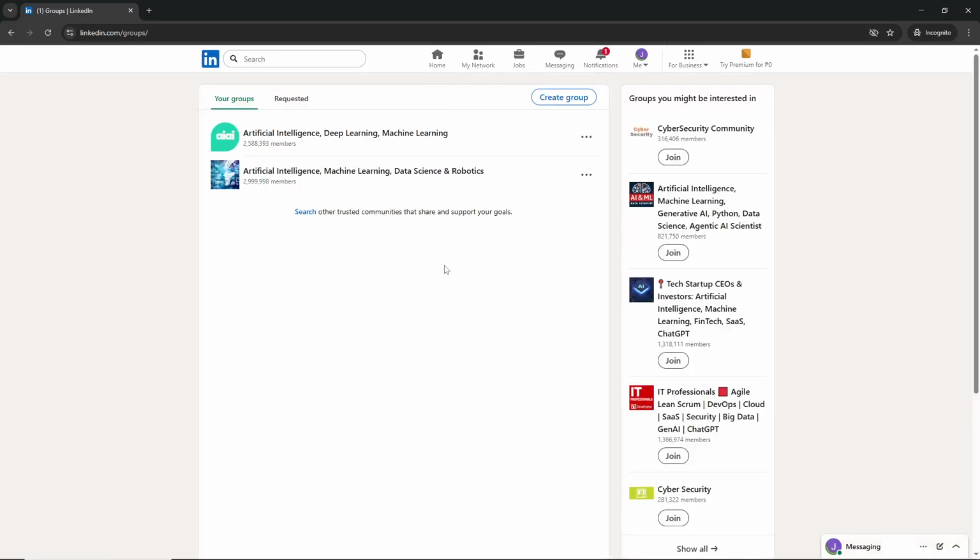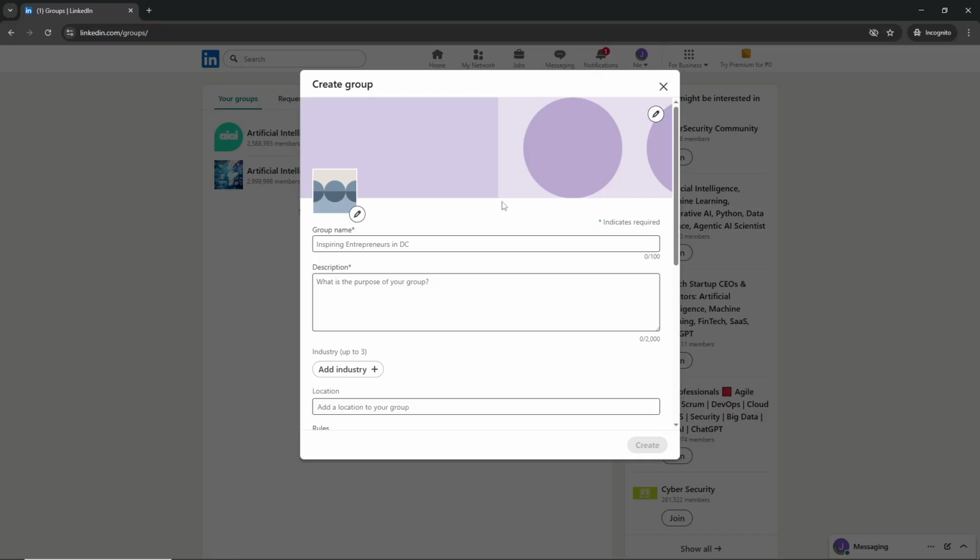This area shows you all the groups you're currently a member of and provides options to discover or create new ones. Now at the top of the Groups page, you'll notice a button that says Create Group. Click on this button to begin the process of setting up your new LinkedIn group. This action will take you to the group creation page where you'll configure all the essential details.